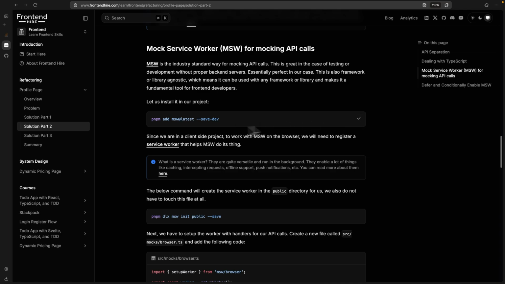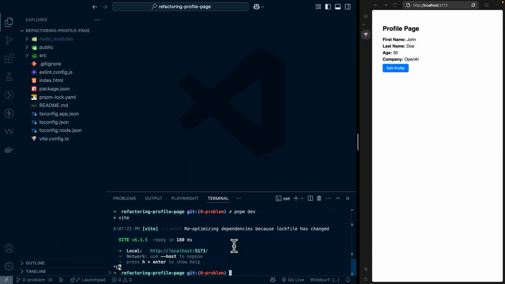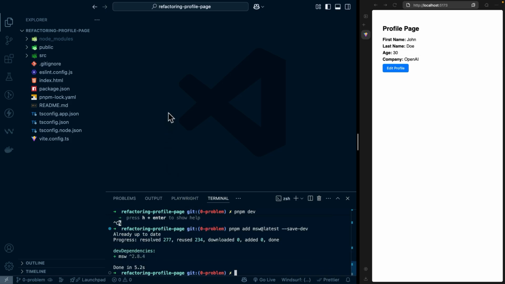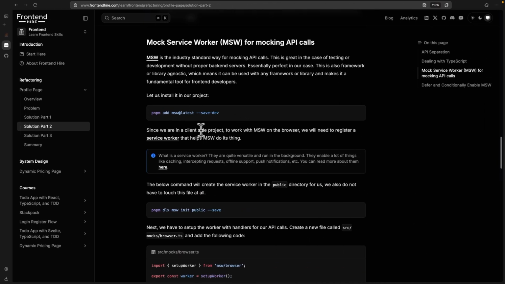So we're going to install MSW as a dev dependency. All right. Since we are in a client-side project, and MSW can also work with servers in the Node.js runtime, but since we are on a regular React project, for MSW to do its thing, we need to register a service worker. And what is a service worker? Basically, they're quite versatile and can do quite a few things and run in the background, so it doesn't impact your main event loop. They enable a lot of things like caching, intercepting requests, offline support, push notifications, etc. You can read more about them on MDN or any resource on the internet.